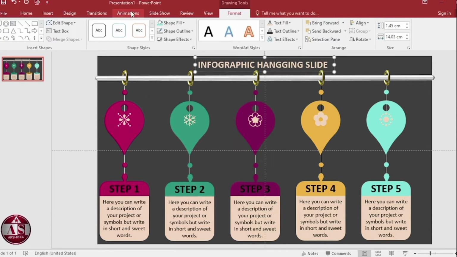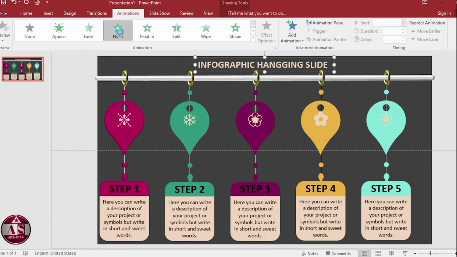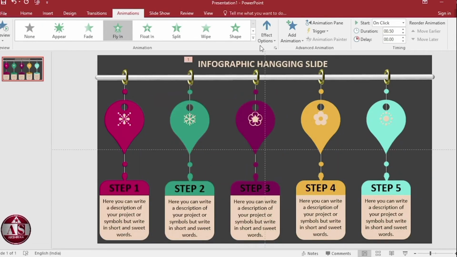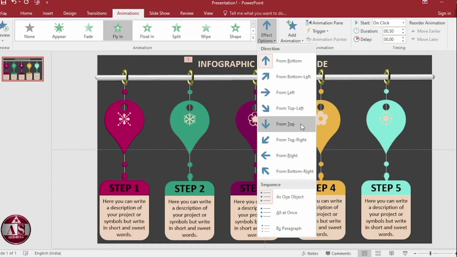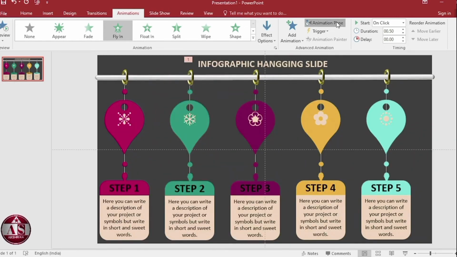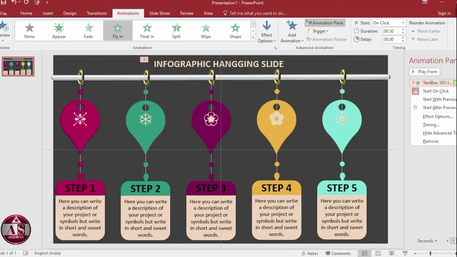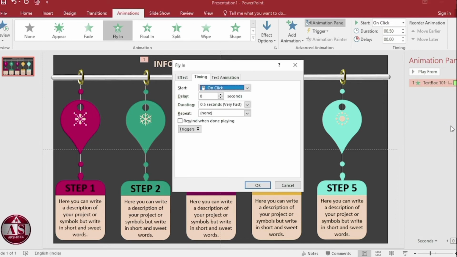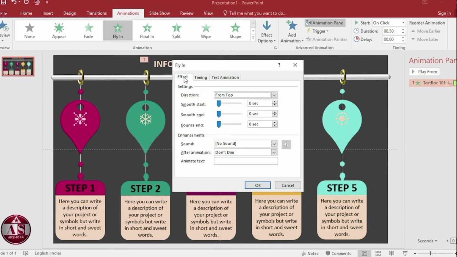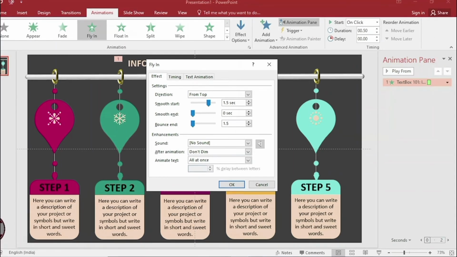Select text box, go to animation tab, select fly in. Click on effect option, select from top, go to animation pane, timing. Start with previous, duration 2 seconds medium. Go to effect, smooth start 1.5 seconds and bounce end 1.5 seconds, then OK.